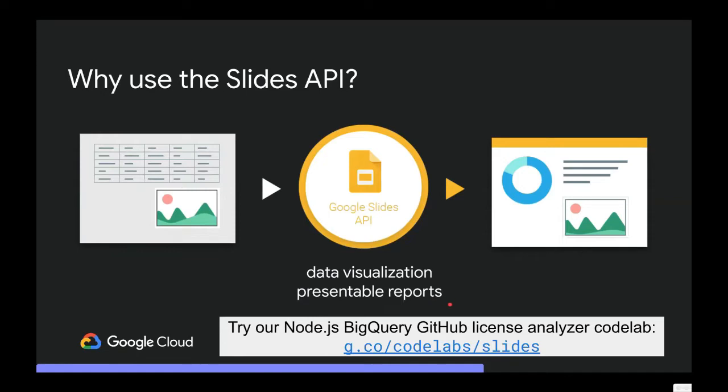Another coworker of mine wrote a different Node app where you can use BigQuery. We talked about BigQuery, the big data tool. It analyzes all GitHub projects and figures out how many projects are using the Apache 2 license? How many are using the MIT license? So it's a good way to get your feet wet with using both the Slides API as well as BigQuery.